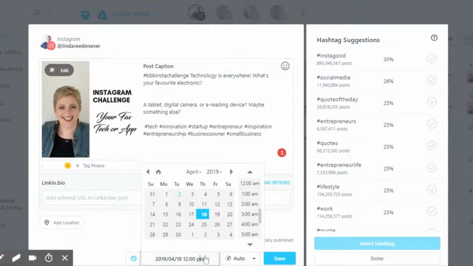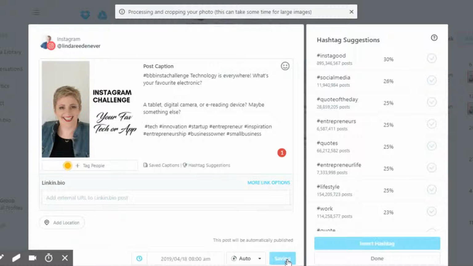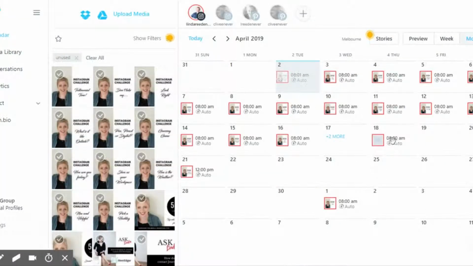Now here you can set your time to go. So these ones are going out at 8 a.m. every morning. So I'm just going to set the time for 8 a.m. in the morning. Then I'm going to click the save button and that puts it into my feed. So you can see my feed's a month ahead here now. Now you can also program stories in Later and I'll show you that in another 5-minute marketing tip.